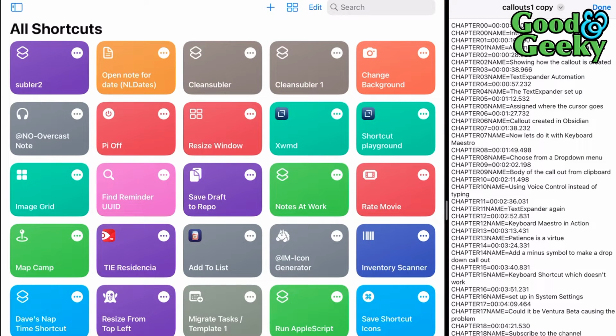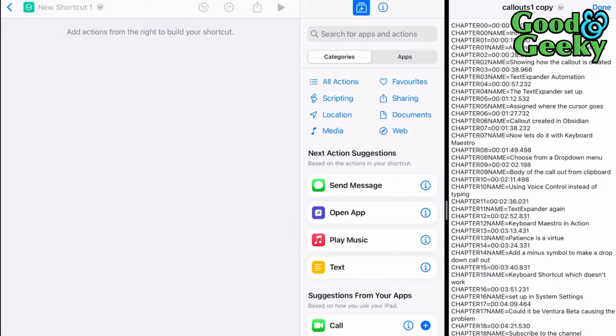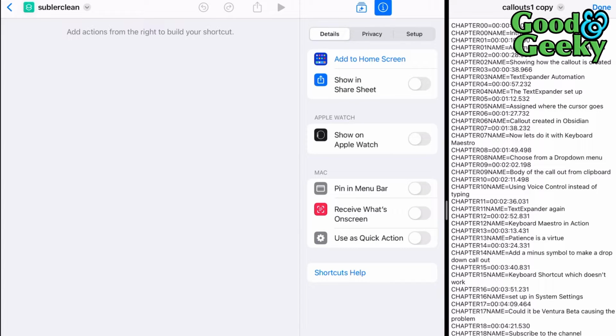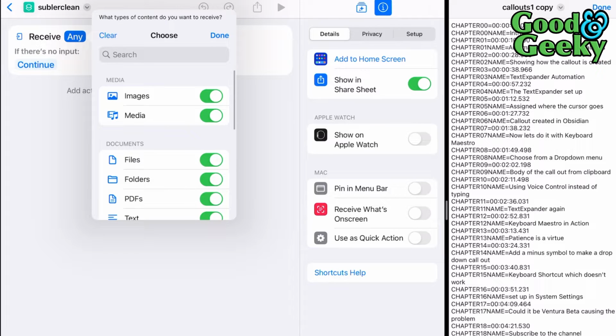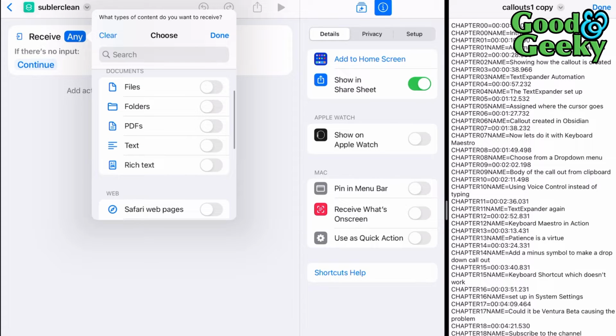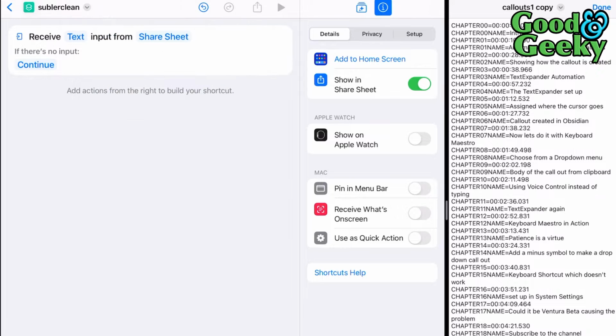So let's start off with a new shortcut. Let's give it a name first of all. Do a rename and we'll call it Subler Clean. Okay. And the first thing we want to do is say what we want to have come in with it. So we're going to go to this one here, show in share sheet. And then we go and make some changes to this. We want to clear this all and we want it just to work with text. So it's going to come in with the share sheet when there's text involved. That's what we need to do with that.